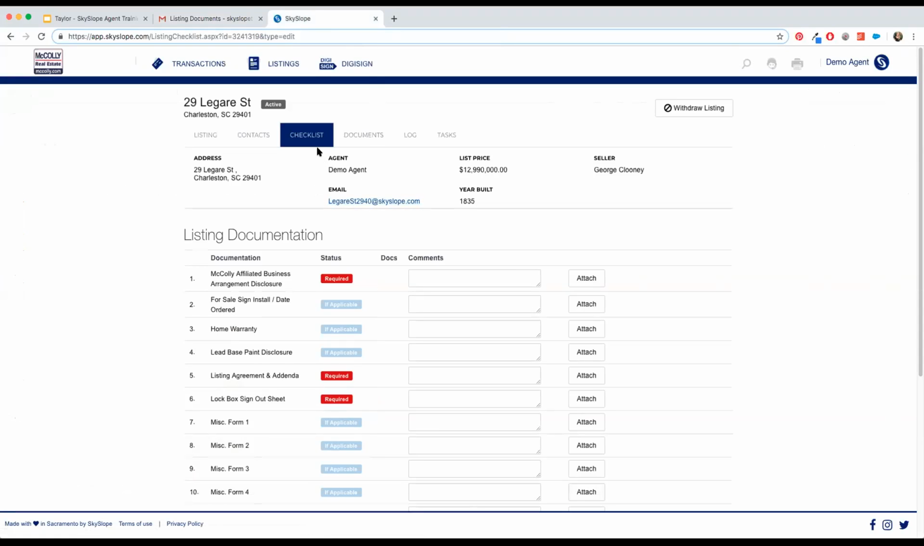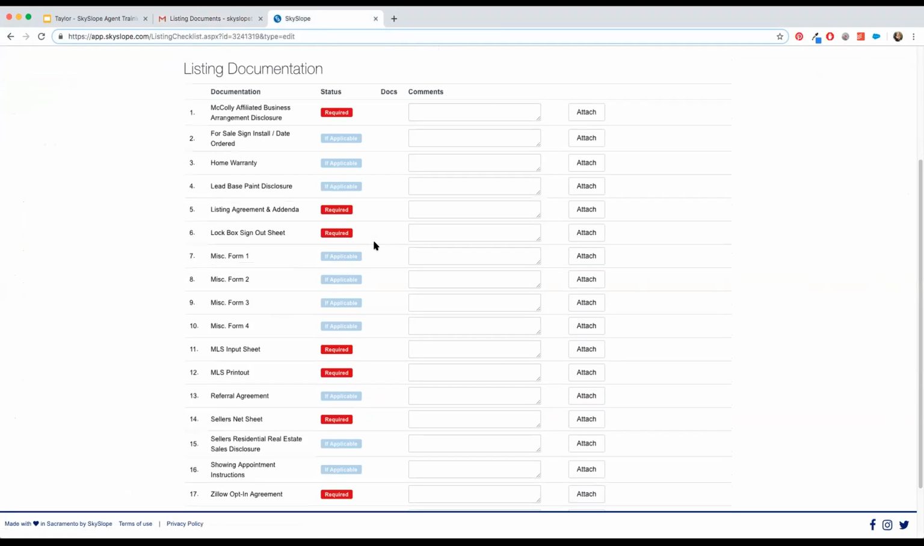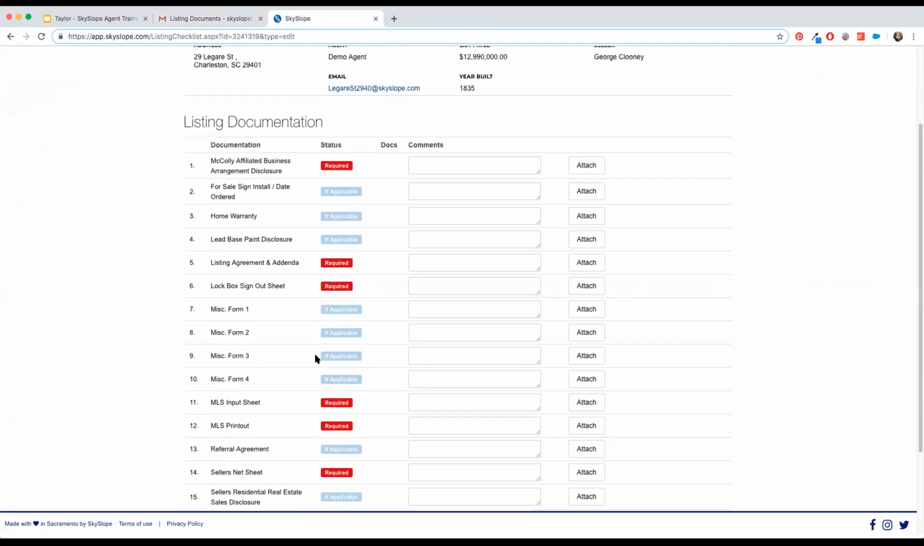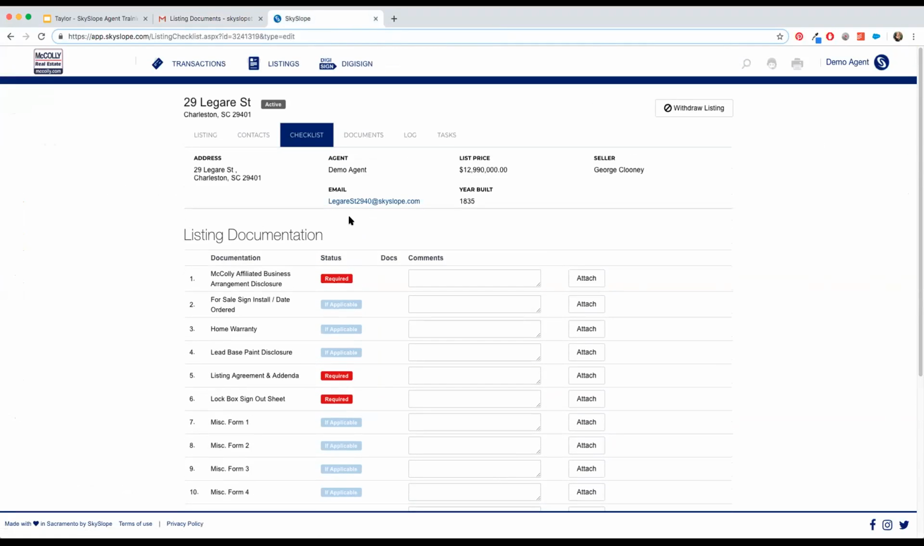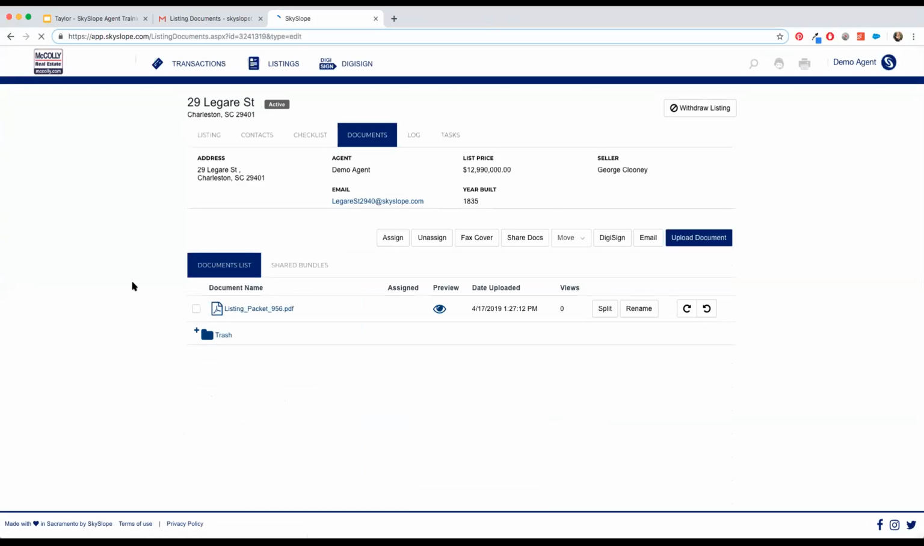Now back here in SkySlope on the checklist, we can see that nothing has changed yet. Those requirements are still there. That's because SkySlope will not turn any documents in on your behalf. We want to make sure that you have full control, and that when you're ready to turn in the documents, you have that capability. So where the documents will first go is right here into the Documents tab. This document section is really the working area for you, sort of like a virtual filing cabinet for anything pertaining to this file. And in this case, our listing packet has already arrived here for us.